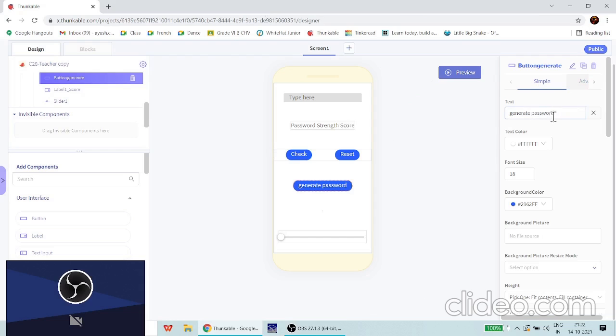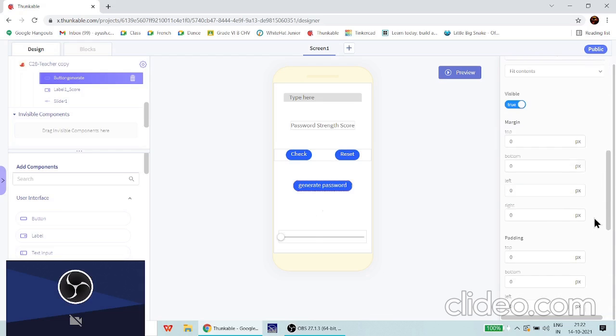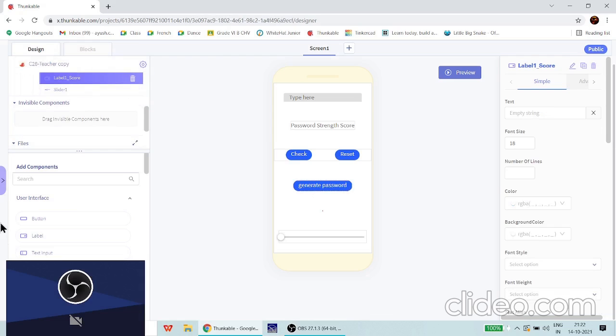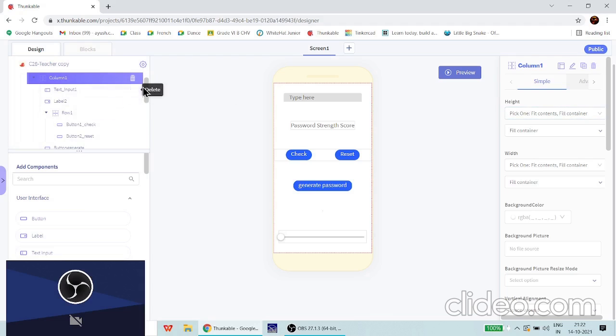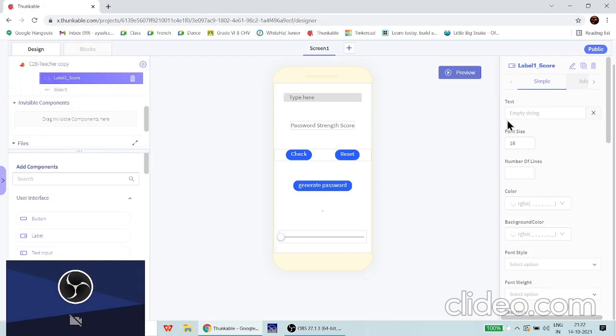Now in the text you have to write generate password. So when you click it, we generate the password right here. Label one, the score you need. So the score is, oh yeah, the score is empty. So that's why I can't see it, and you also can't. Why is it empty? Because the score is going to be in it. We'll name it as label one score. You can name it whatever you want.